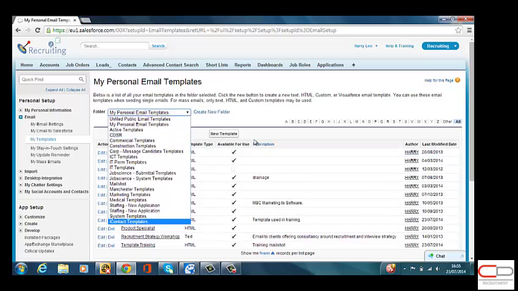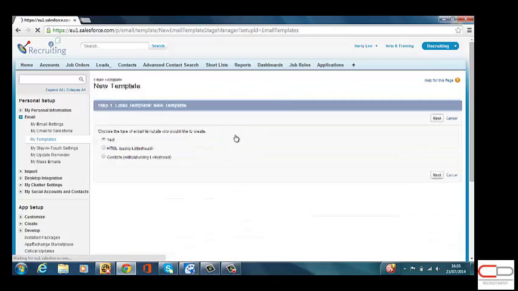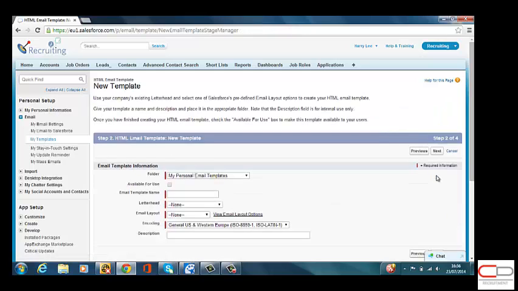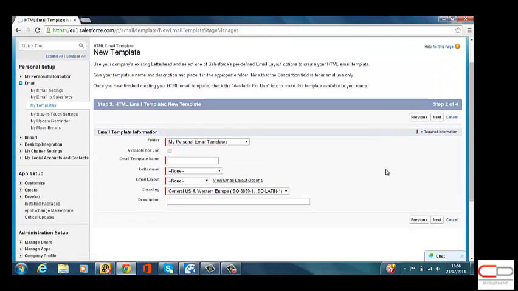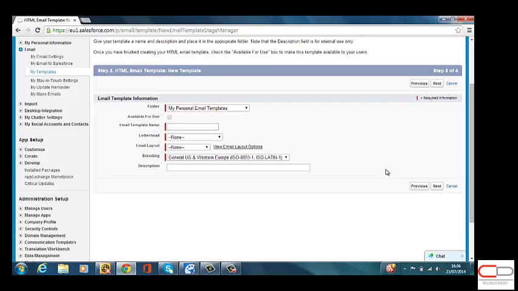What we're interested in here is this tab, because we want to create a new template. Of the options, I tend to use HTML. It looks better, gives you more versatility, better graphics, better branding. Come to next. And here is where we need to name and save our template. Tell the system what we want to call it and where we want to put it.